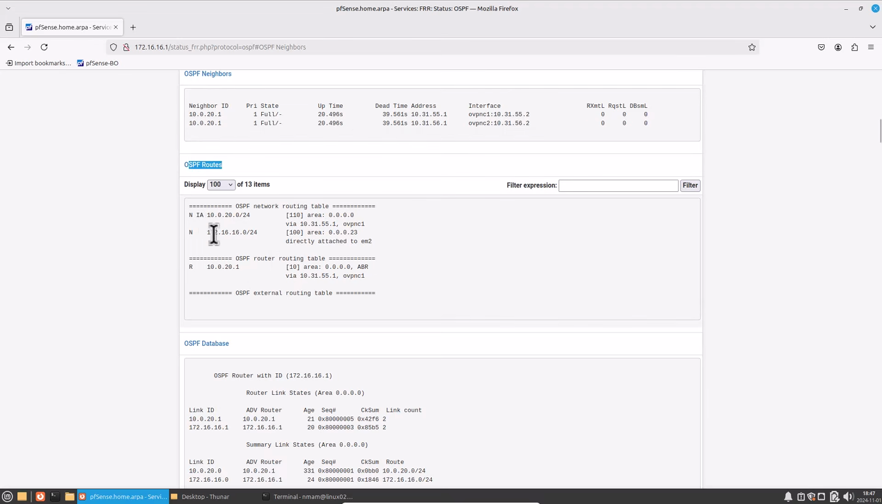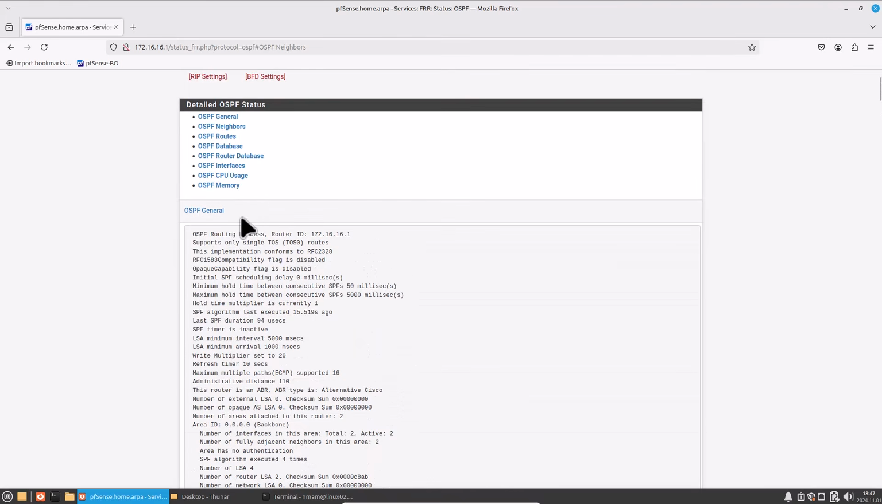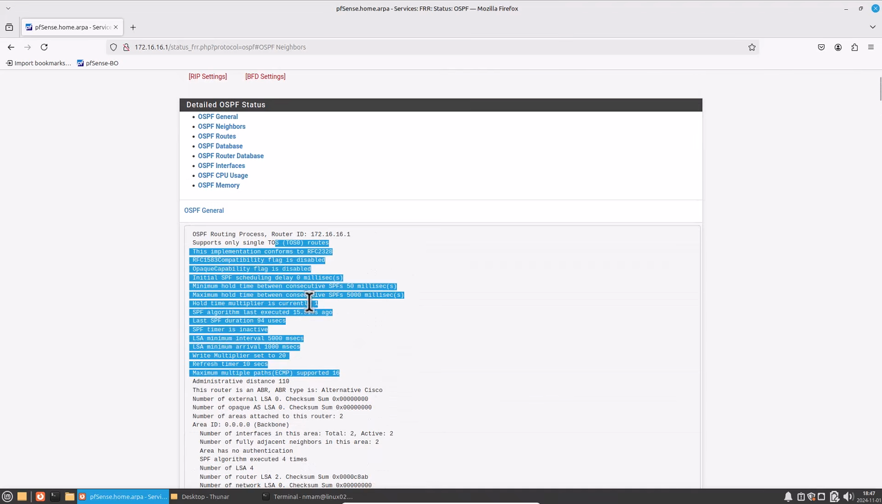In my branch office site, 172.16.16.0/24 is my local network, and the OSPF router routing table has discovered the route from the OpenVPN connection 1. This is a route, and this is the detailed OSPF general information.